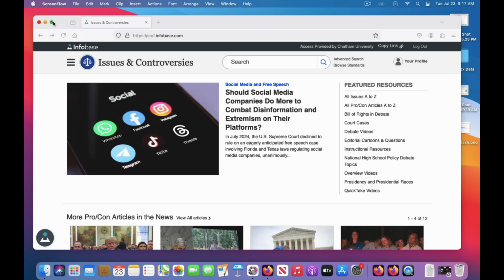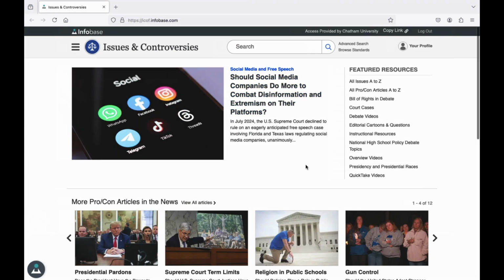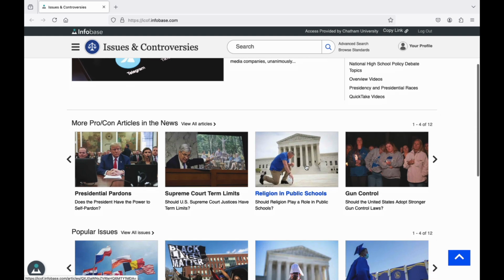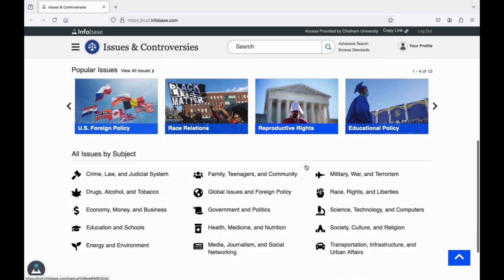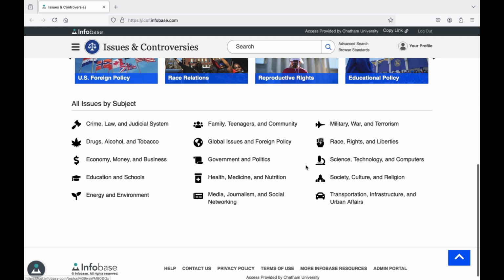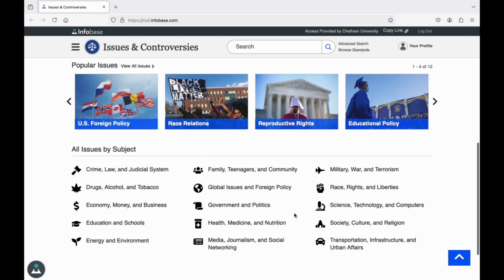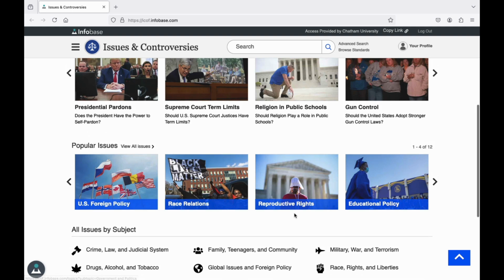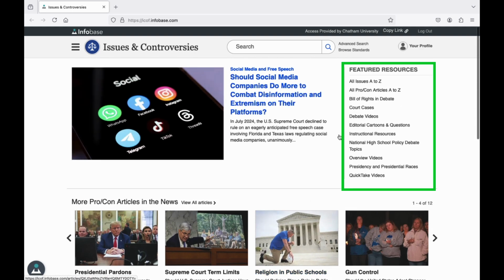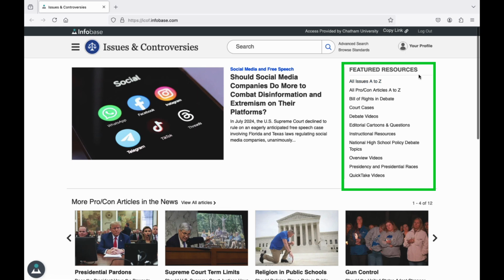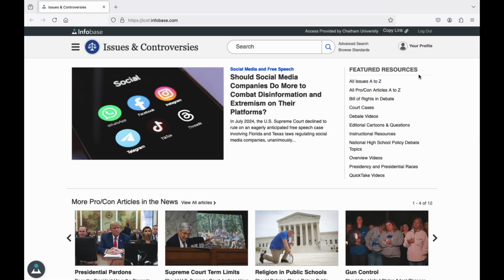On the homepage of Issues and Controversies, you'll be shown several articles on timely news stories and events to explore. If you scroll down to the bottom of the page, you'll find a list of broad topics that you can browse through. And in the upper right side of the page, you'll find a menu of featured resources that offers you other ways to browse for information, either by general issue or topic, or by type of information you'd like to see, like videos, court cases, editorial cartoons, and more.